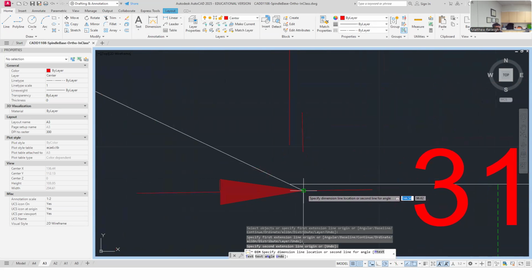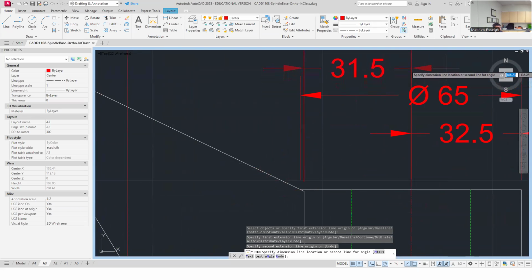This is why engineers don't want to be drafters, probably. They're just like, you deal with that mess.